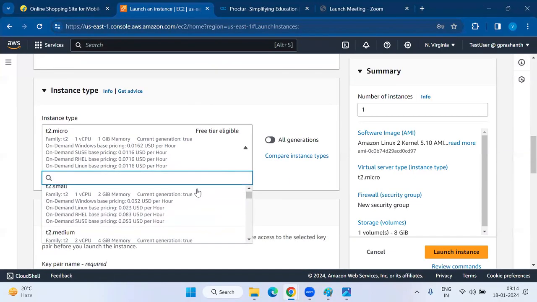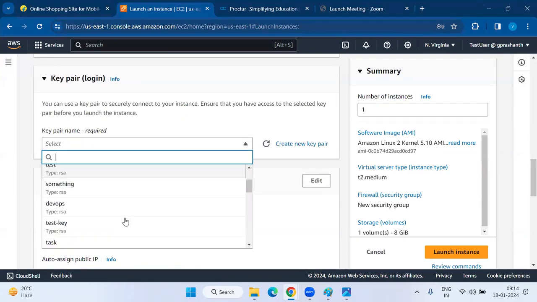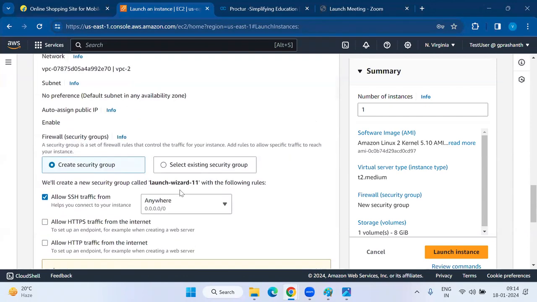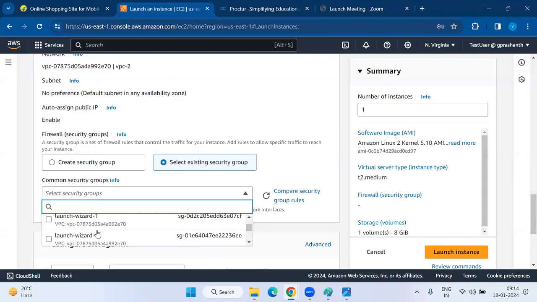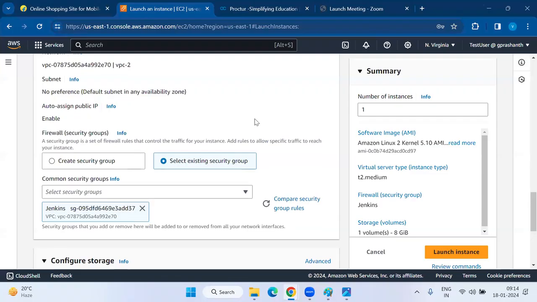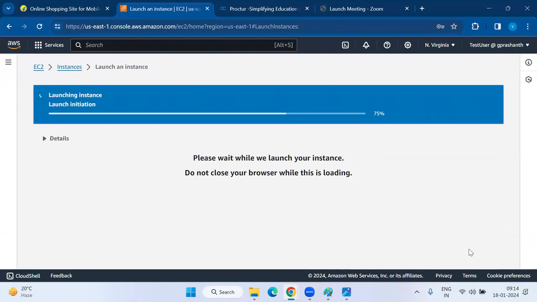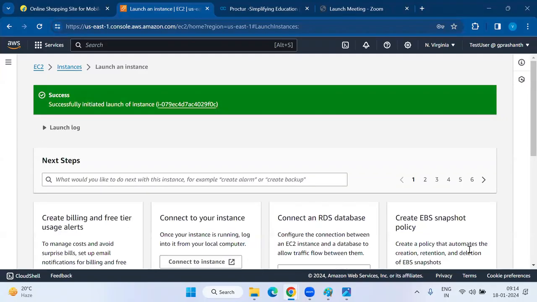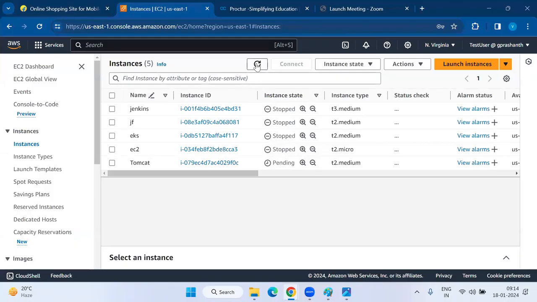Let me take T2 medium for better performance. I'm choosing any key pair here. I'm selecting the default network. Guys, in my setup I have enabled all traffic, but in real time we have to enable only the required port numbers, not everywhere. Anyway, I'm going to launch my instance now. My Tomcat server is pending.